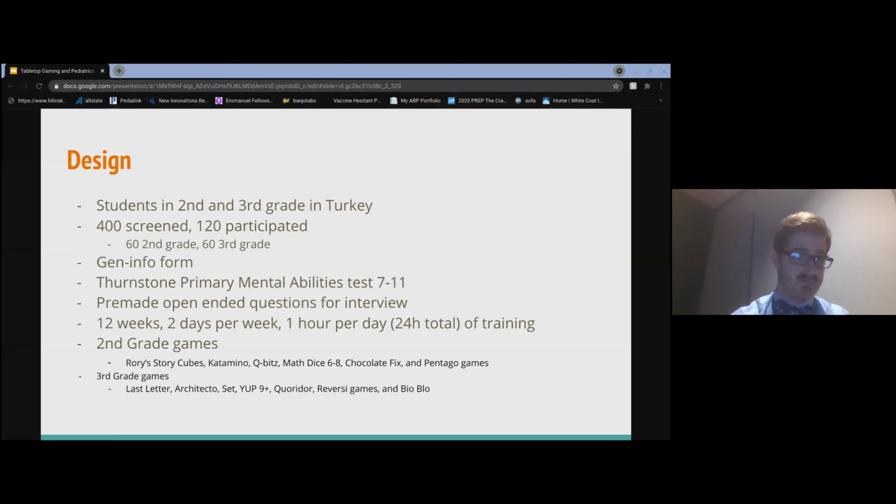And then they played games. They played 2 days per week for an hour per day for a total of 12 weeks. So that's 24 total hours of the training or the game playing. The second graders played this list of games. So things like Rory's Story Cubes, Qubits, Chocolate Fix. I've not heard of most of these, but I have heard of some of them. And then third graders played games like Last Letter, Architekto, Corridor, Reversi. If you're interested, you can Google these things and they all come up. I just never played any of them before.